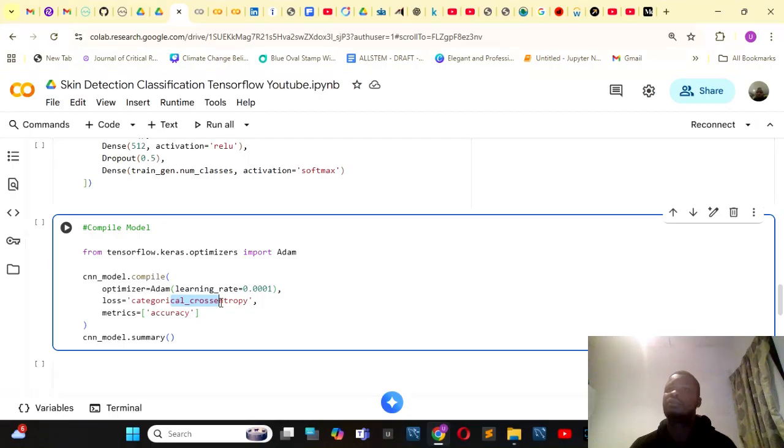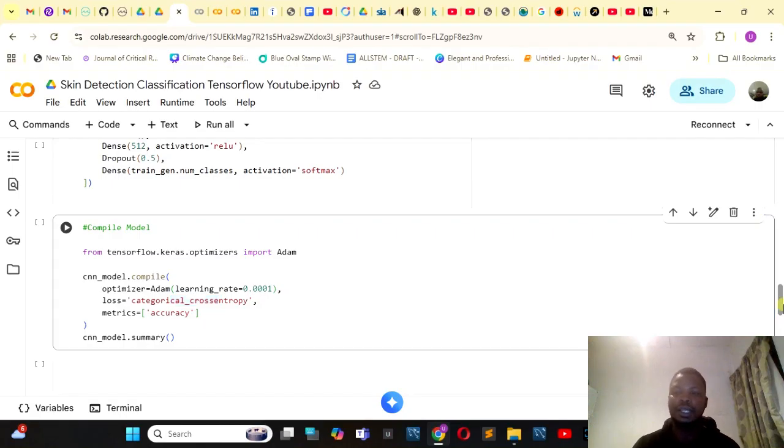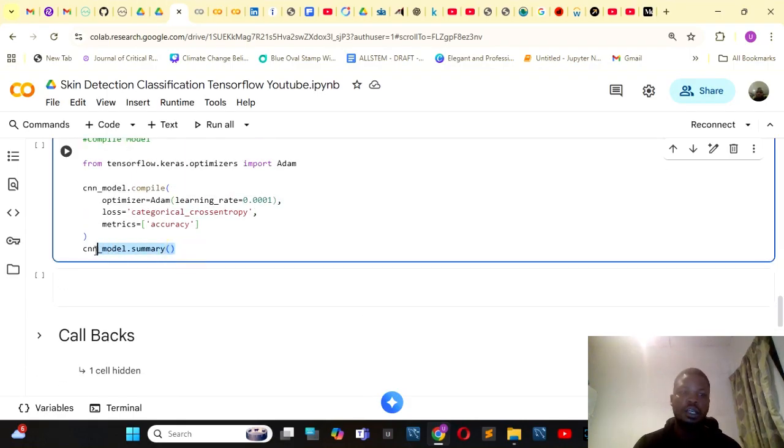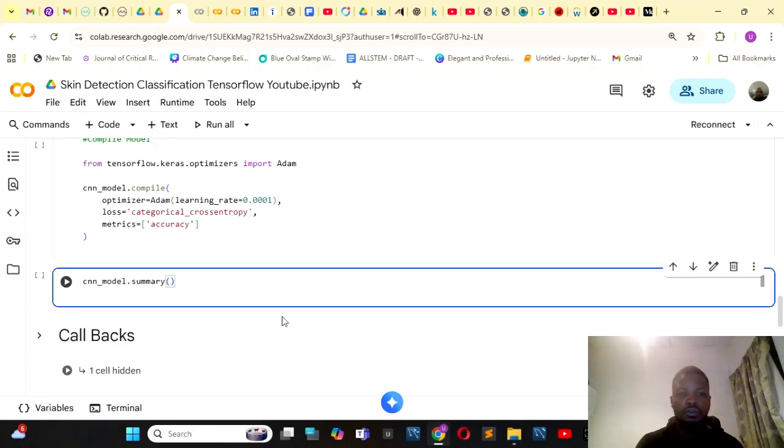It's just a more easy way, right? Accuracy is a more easy and straightforward way to understand performance. Why do we have to go for something more complex when we can just use something as easy as that? So finally, we summarize our model. This will basically display the entire architecture for us to see.